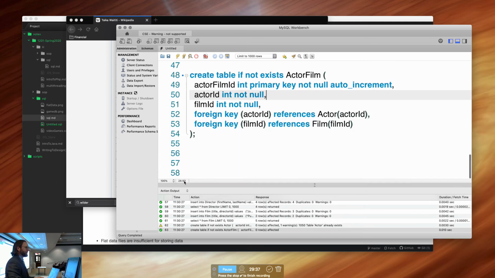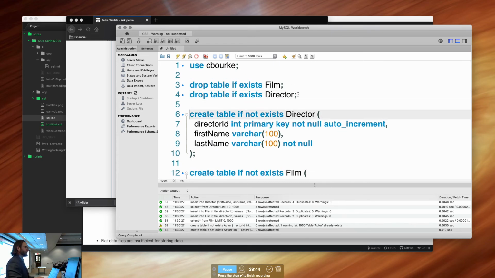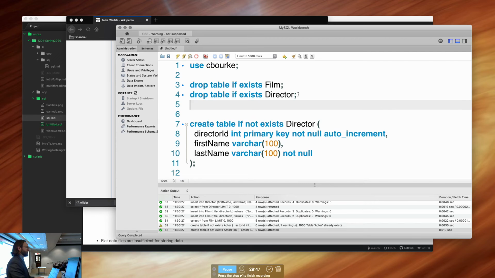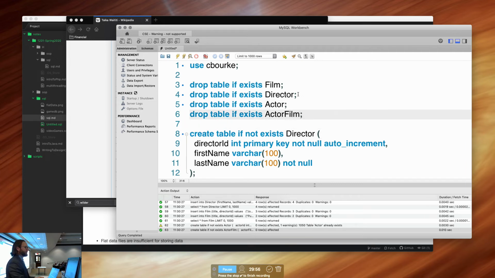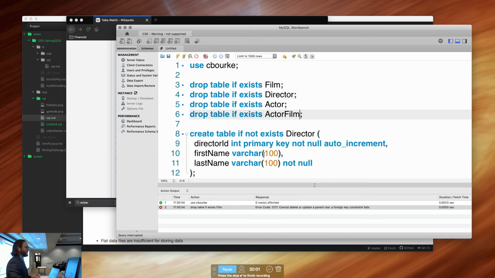Why does it work here, and why didn't it choke? Because I'm putting this join table at the end. Let me go ahead and make sure that I'm dropping things. Drop table if exists. What else do we do? Actor, and then I called it actor film. Right there. Let me go ahead and clear this out, save it, and run it again. It immediately died. Why? Drop table if exists film. It worked before. Why doesn't it work anymore?